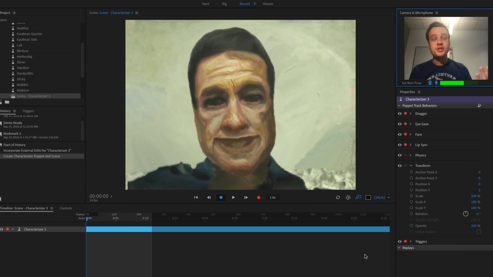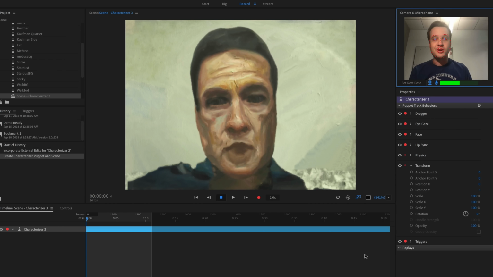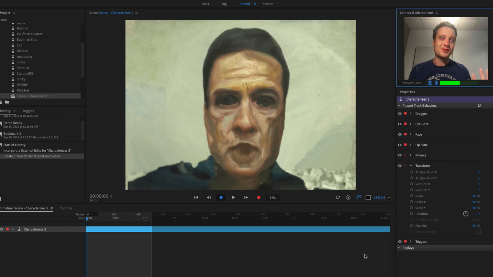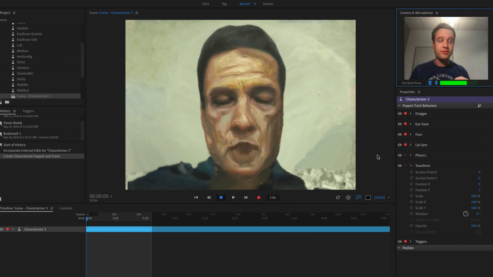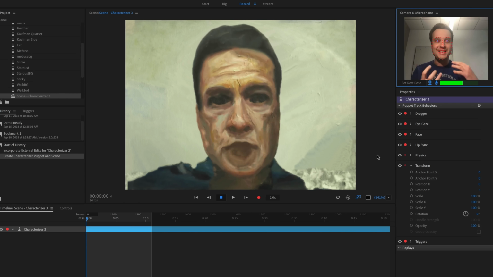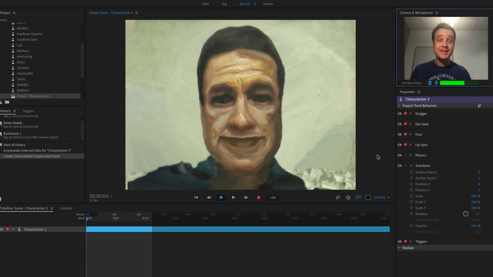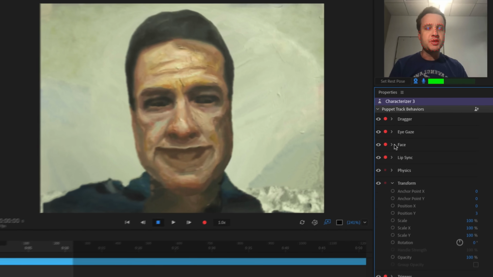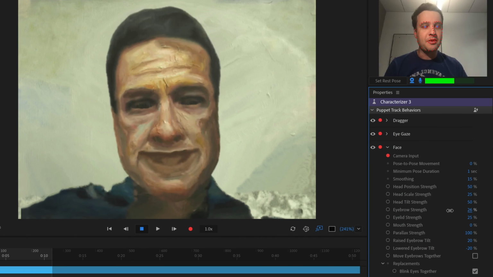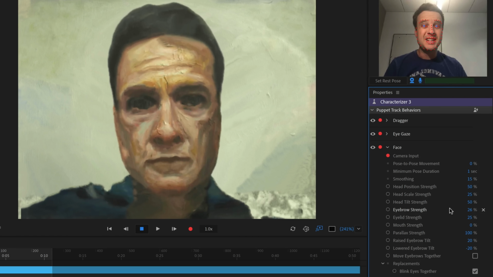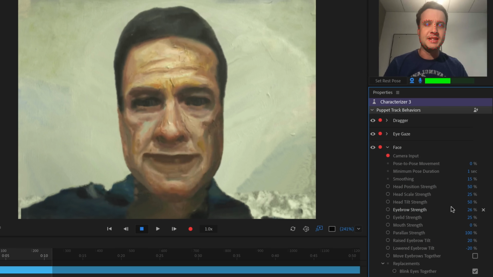So there we go. That is going to immediately open it up in a new Character Animator scene, and you will see your character move around and talk with you for the first time. Now, as usual in Character Animator, you have full control over how strong or weak these different parts are. So if I don't like the eyebrows moving that much, I can go into face here, twirl that open, and let's try eyebrow strength and bring that down a little bit. And then when I move my eyebrows, it's going to be a much more subtle effect instead.